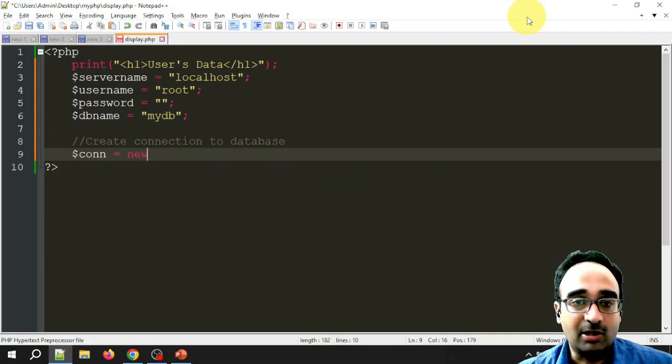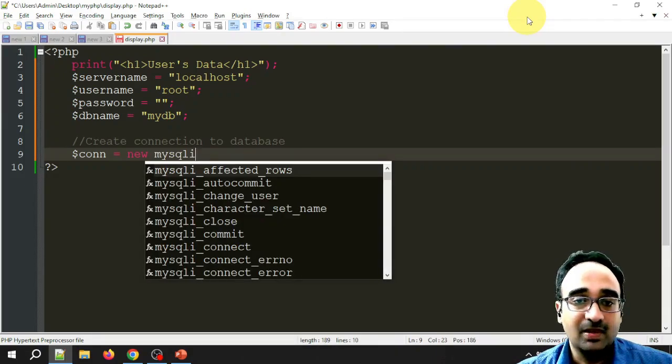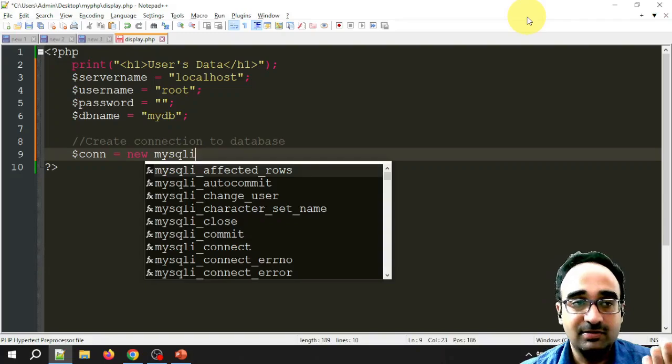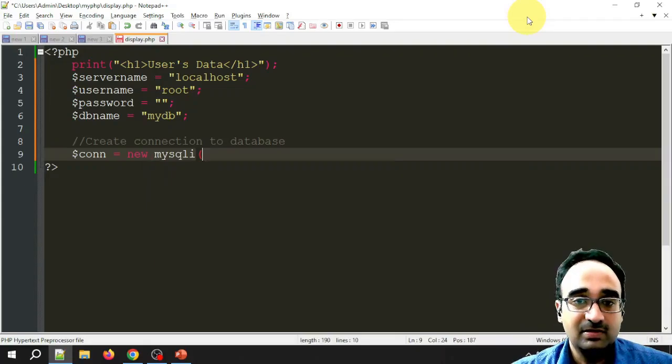And here we will use an object for MySQLi. Okay, so you can think of MySQLi as like maybe a class, but it is actually a driver which is provided for establishing connection between PHP and MySQL DBMS. Okay, it is a driver which is provided to establish a connection between PHP code and MySQL DBMS, right? So I am creating object for MySQLi and I will provide these 4 variables here.